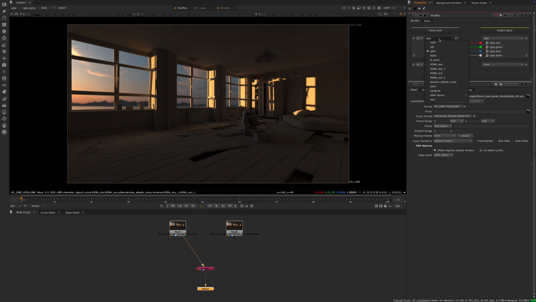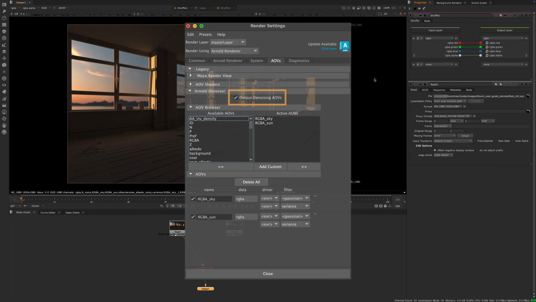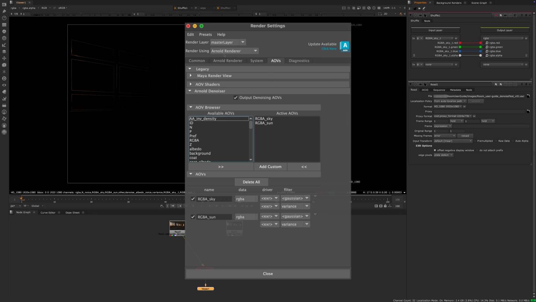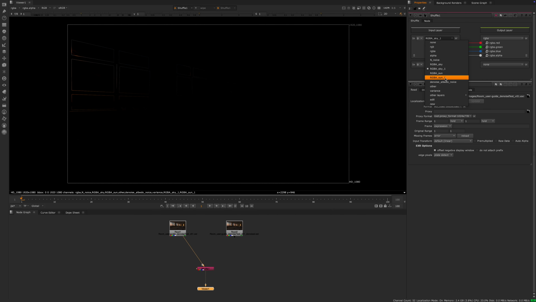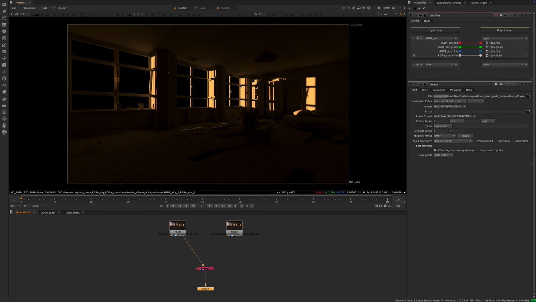Now if we click on that AOV dropdown, as you can see, we have all of the necessary denoising information, the n_noise, the denoise albedo noise, as well as the variance is coming from having the output denoising AOVs checkbox ticked off in our render settings in Maya. And the _1_1 for both of these corresponding light groups, that result is coming from having created a secondary output for both of the light group AOVs, and then we set that filter to variance, and so that's what we're seeing here.